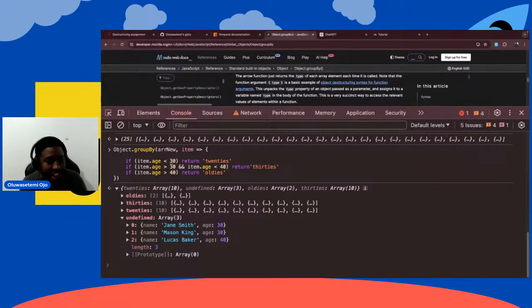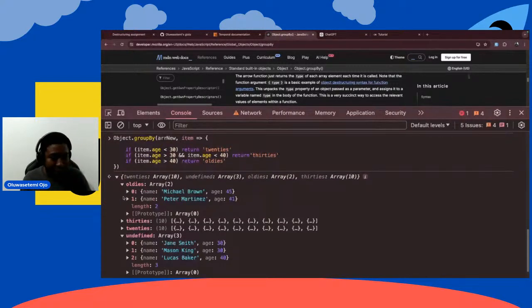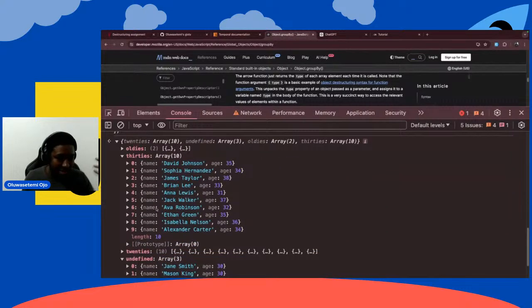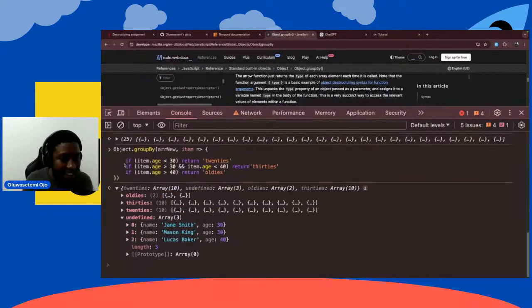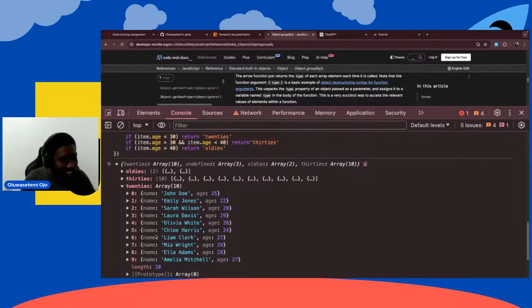The gist is that array group by is very powerful in the sense that you can just group things. But the callback is expecting you to return a string, right? You must return a string or something. And that is the key. So I have my oldies, these guys are 45 and 41. My 30s are within 30s, and my 20s are less than 30.